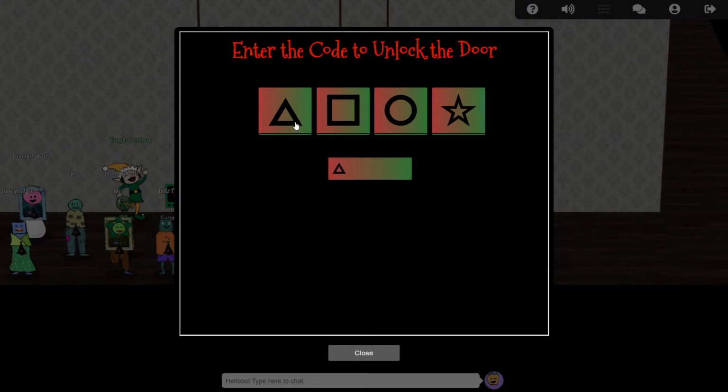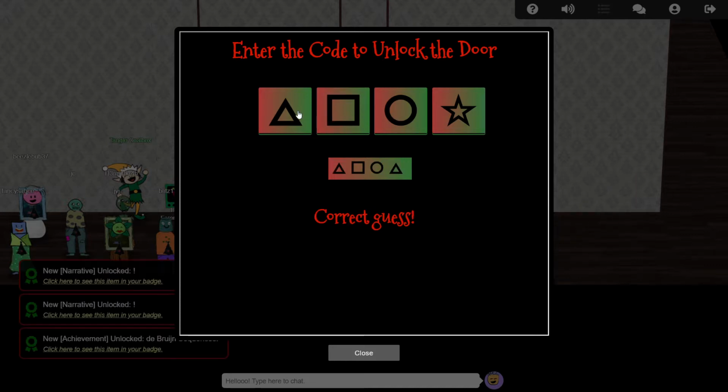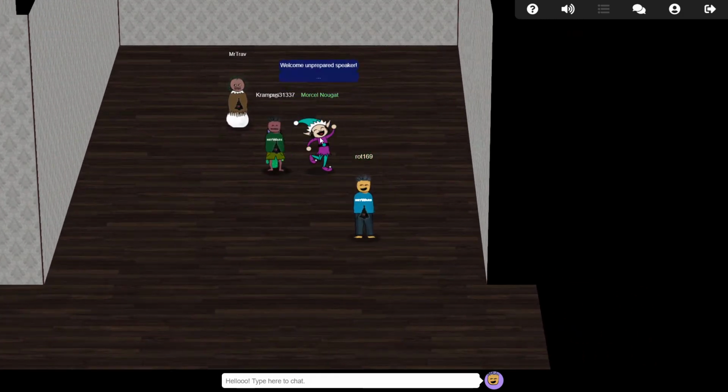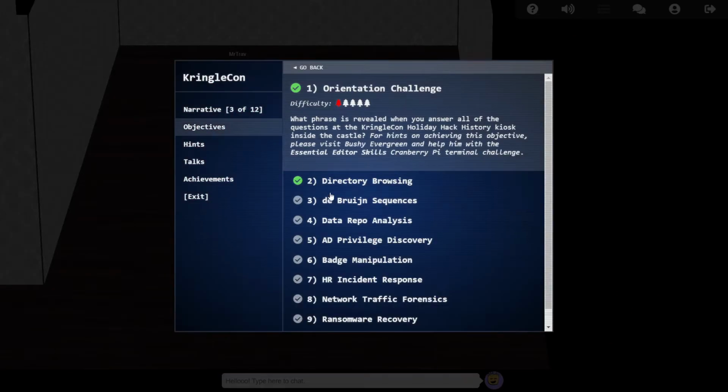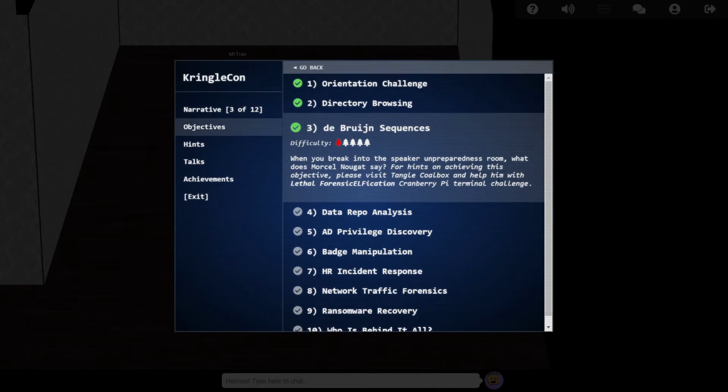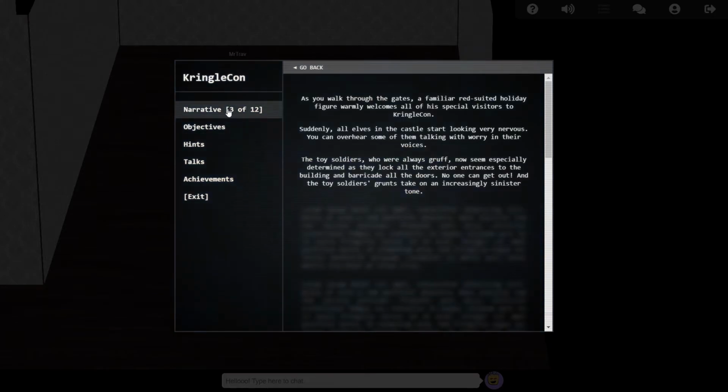So, applying this to our lock, renumbering the buttons 0 to 3 from left to right, we can start making our way through the sequence. It doesn't take long before the correct combination is found, and we can then access the room beyond. There we find Marcel, who gives us the phrase required to complete this objective. But we can also see that our badge has been populated with an update on the storyline of our adventure here at the North Pole.